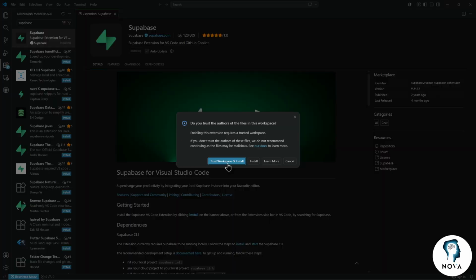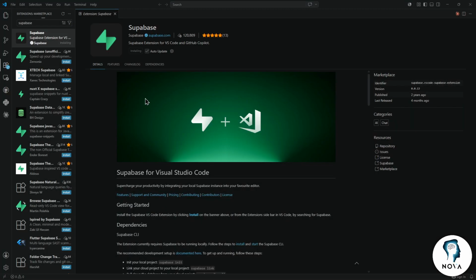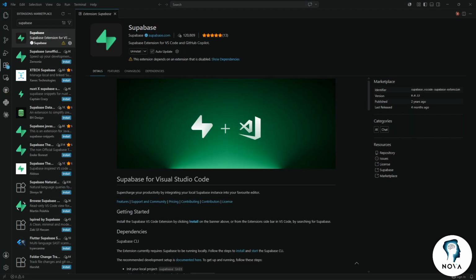Of course, trust the publisher and wait for the extension until it is installed. Make sure to install only the official extension if you want the database/project tools inside of VS Code. And then as an example, you can go to Supabase, create a project and wait for the database setup.